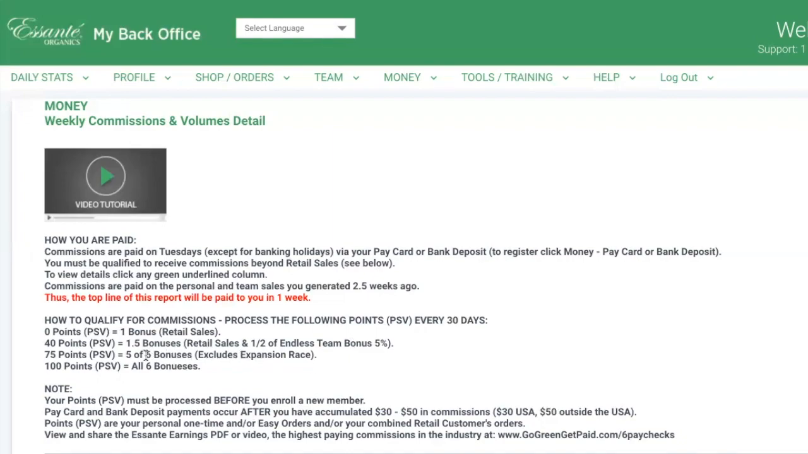So 40 points every 30 days, 31 days really, you're going to get 1.5 bonuses that you're eligible for. Of course, all the retail sales and half of the endless team bonus. The endless team bonus, which some would call the binary, you get 10% from both legs. If you've got between 40 points and 75 points, you're going to be eligible for 5%, half of it. I should say 40 points to 74 points. Because if you've got 75 points or 75 PSV, you're going to be eligible for 5 of the 6 ways that we pay. It excludes the expansion race.